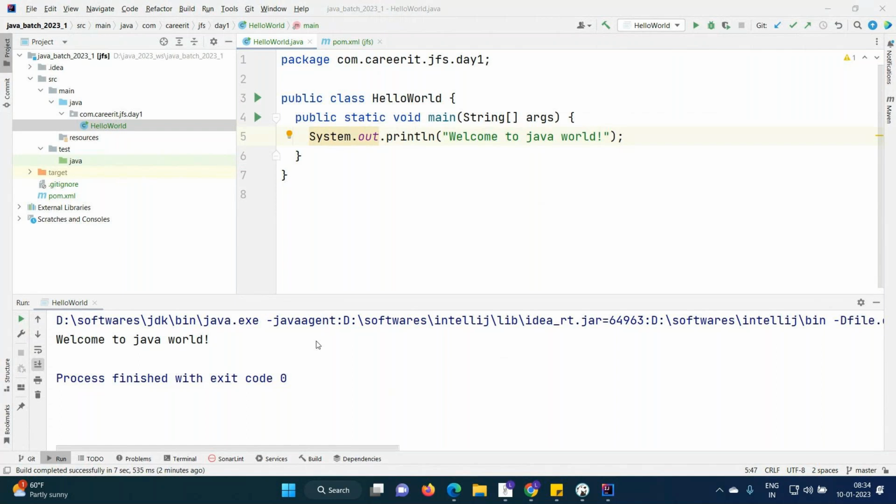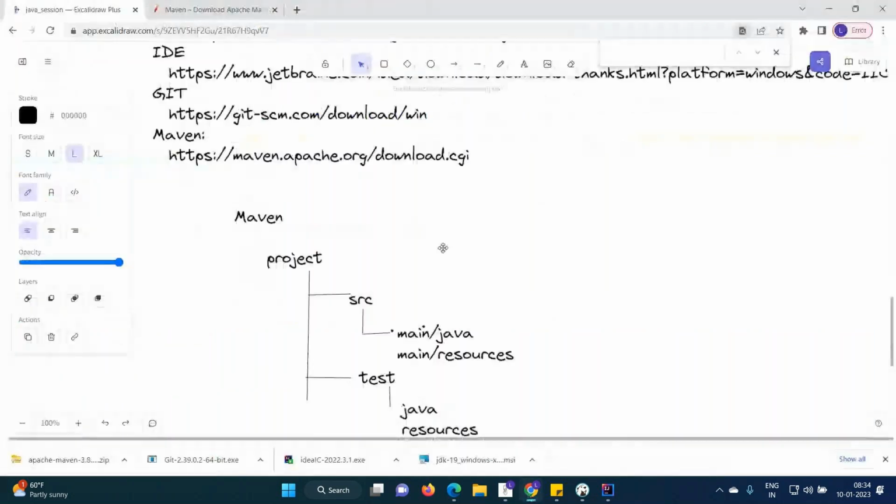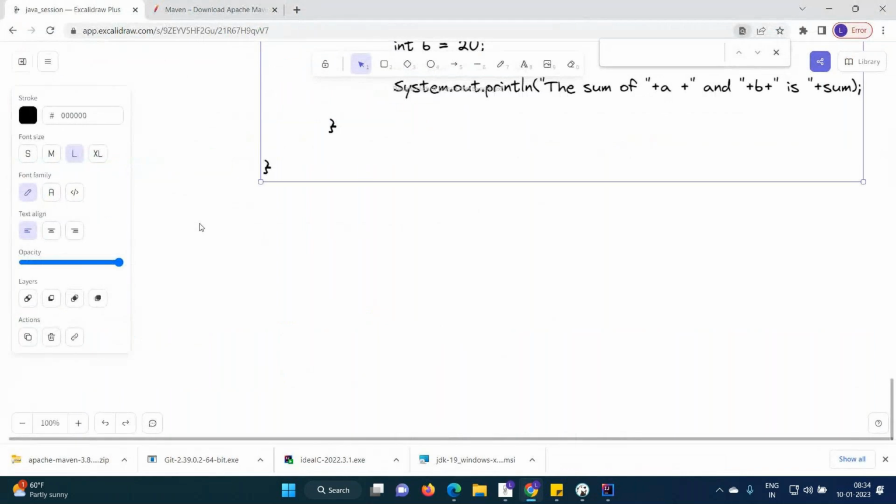Okay, good. The next thing we are trying to do is, whenever you're learning Java, there are some jargons you'll hear: JDK, JRE, and JVM. These are the three main components in Java. JDK is the Java Development Kit. JRE is the Java Runtime Environment. JVM is the Java Virtual Machine.